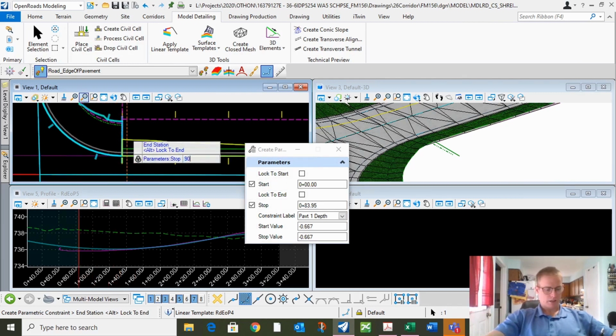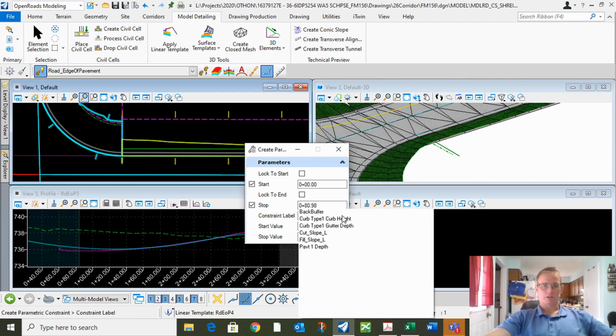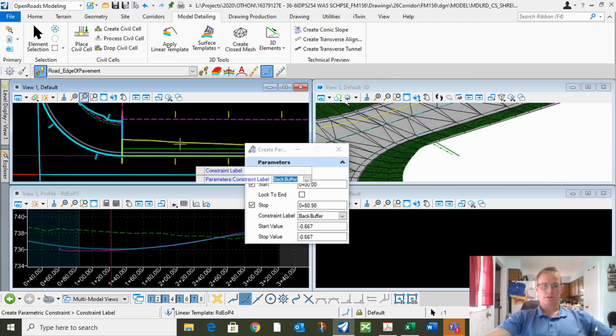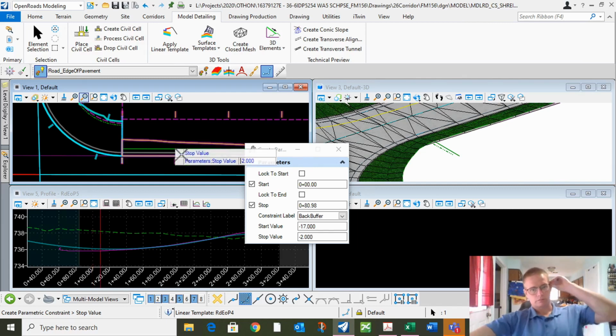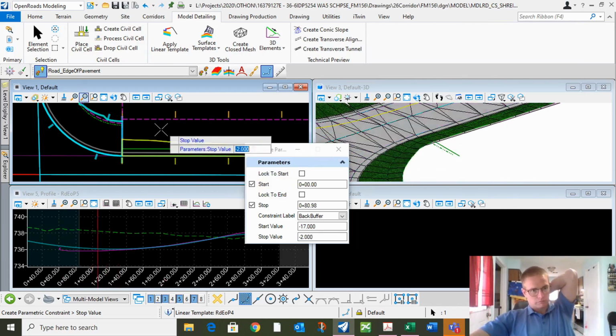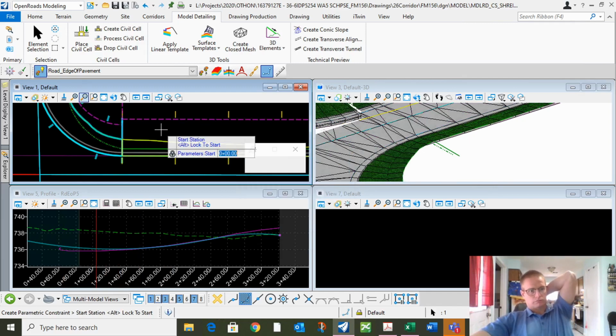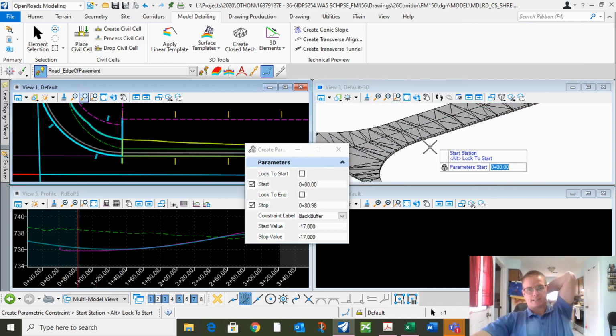That was 80.98. Constraint is back buffer. We're going to go from negative 17 to negative 2. Oh, what's going on here? Negative 17, negative 2. Now everything's lining up.